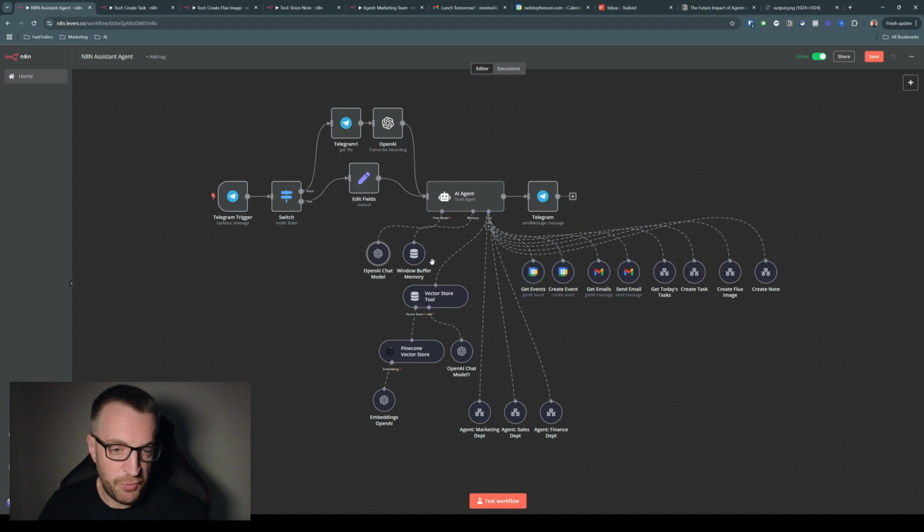And then window buffer memory. You don't have to give it this, but it's strongly recommended, because otherwise the agent wouldn't be able to recall things that were said in the previous messages. So as you saw earlier, I was able to say, hey, can you give me some info on this? And I said, right, based on that, can you do this? But without window buffer memory, it wouldn't know what the previous information was. It would just be starting fresh.